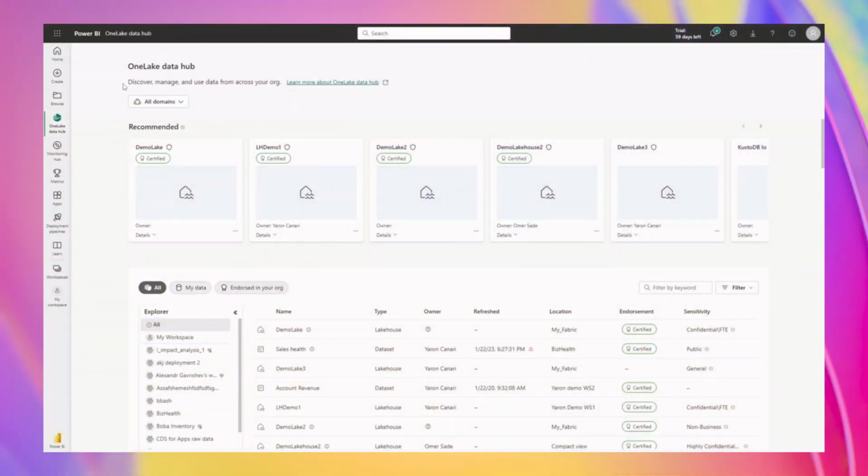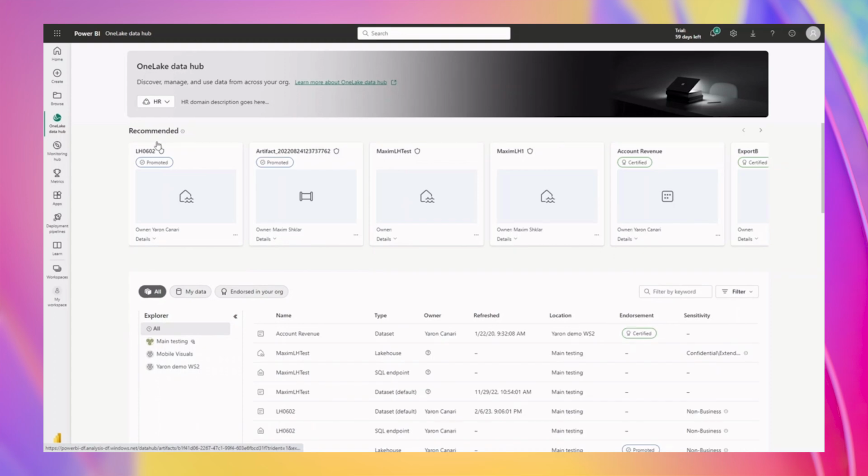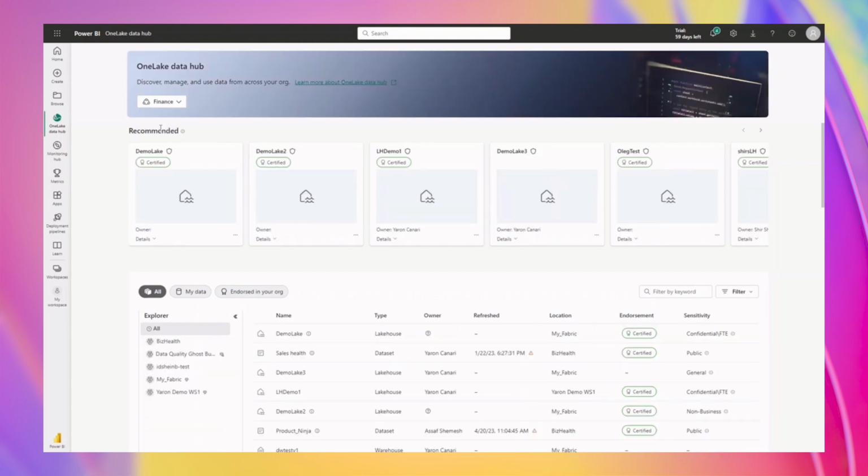The OneLake Data Hub is the central location in Fabric to discover, manage, and reuse data. You can discover data relevant to your business domain, explore its metadata and lineage, gain insights, and take action. Let's have a look. In this case, I filtered to HR data, and now finance data, allowing business optimized consumption and enabling a data mesh paradigm.